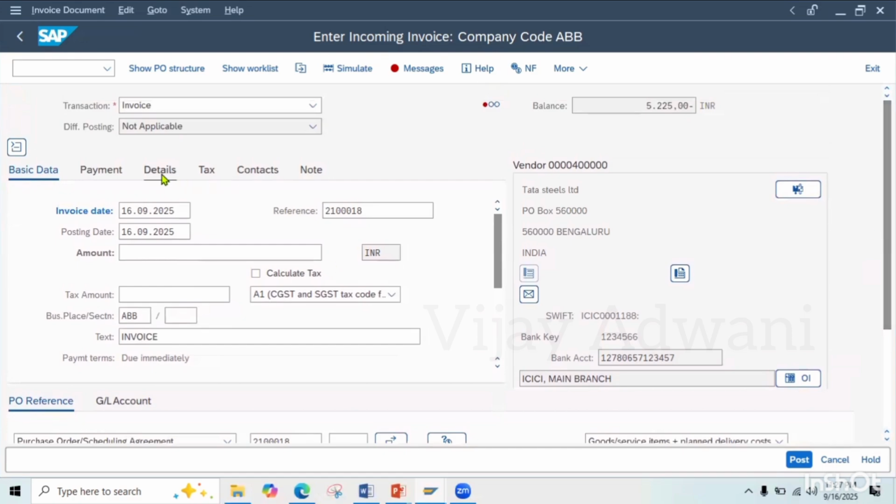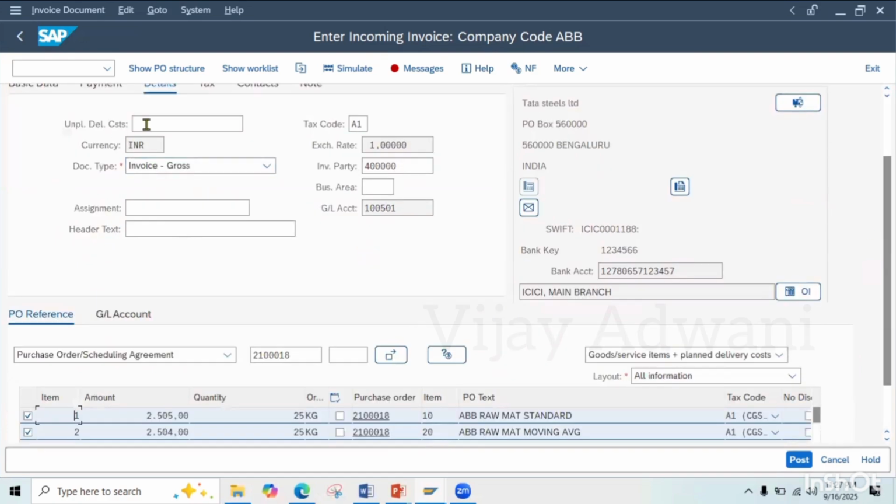Okay, so go to the details tab, and herein enter the unplanned delivery. So let us say it's 5. I have entered some unplanned delivery charges also. It's 5. Okay, and give the text unplanned delivery charges. Okay, fine. And also give the business area if required.